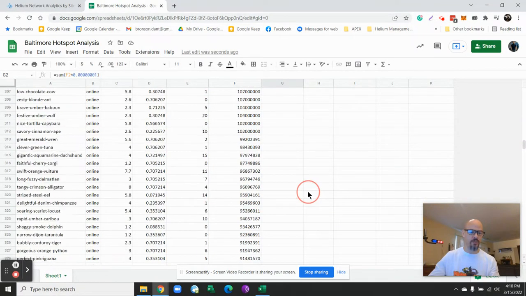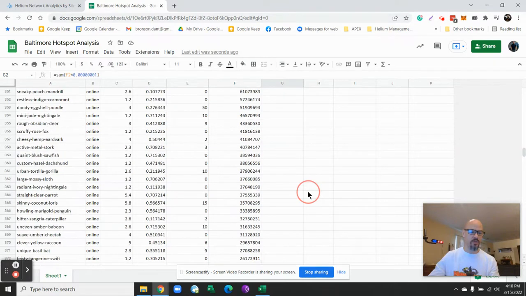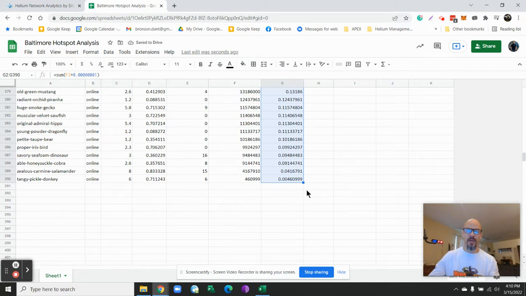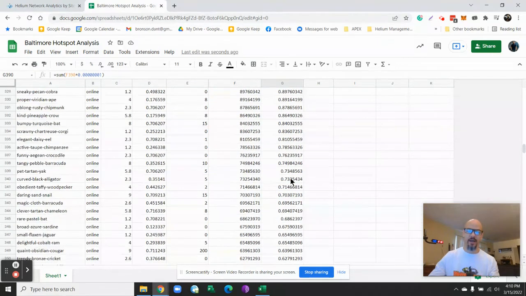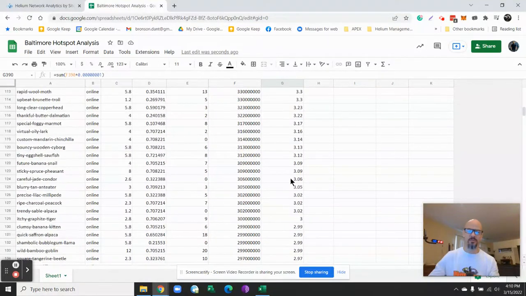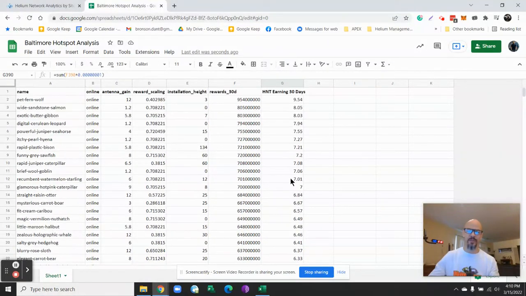All the way down to the 390 hotspots that are active in Baltimore. Okay, and you can see the lowest earning hotspot in Baltimore is 0.004 HNT, and the highest is 9.5. Okay. All right. The next thing I want to know, just because I want to know, right? That's the range. There's almost 400 hotspots in Baltimore.